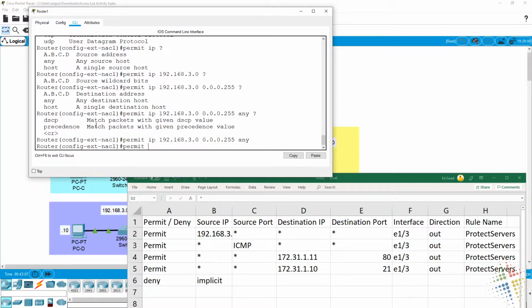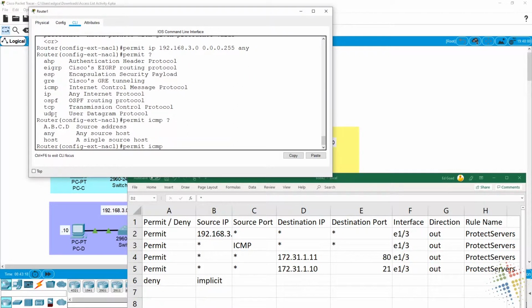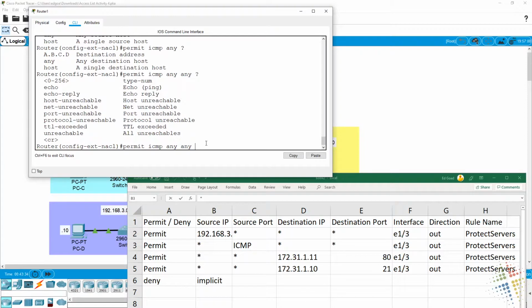So permit. In this case, we are not allowing TCP, UDP, or IP. We are allowing ICMP. So permit ICMP, question mark. Same thing, the source. In this case, the source is any. It's a wildcard source IP. Question mark. Destination. Again, it's any. Here it then says, which type of ICMP do you want? Do you want echo, echo reply, host unreachable, and so on? I actually want to allow all of these, so I'm just going to leave it blank and hit enter.